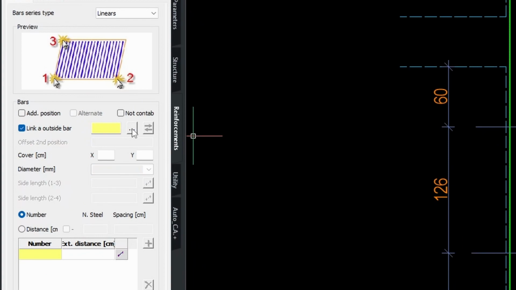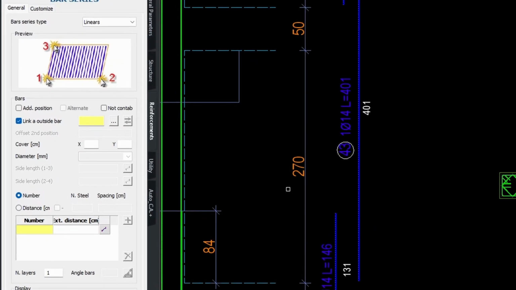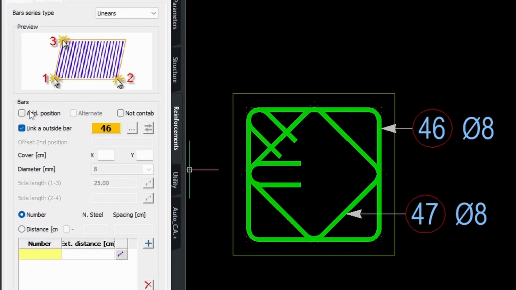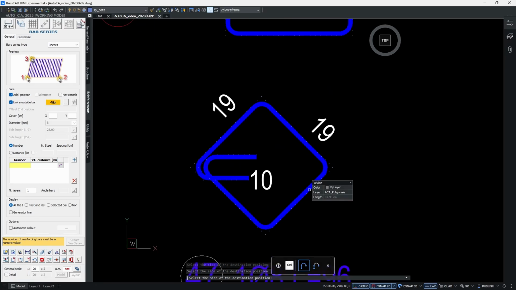Okay, so here in the Auto C.A panel, first, very important to link our distribution to our bars. So I use this button with 3 dots and select the side of our outside stirrups. That's 1. This is 46. Now I click on the add position checkbox and again on the 3-dot button and select the side of the inner rhombus stirrup. Now we see that we have 2 links to the 46 and the 47 mark.